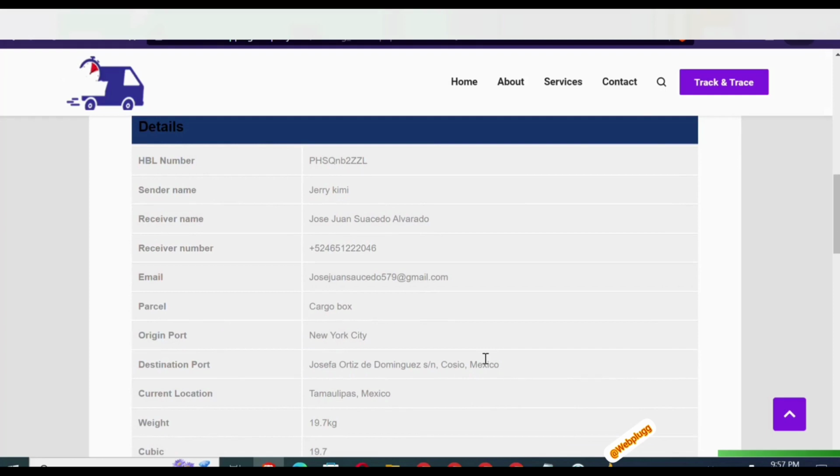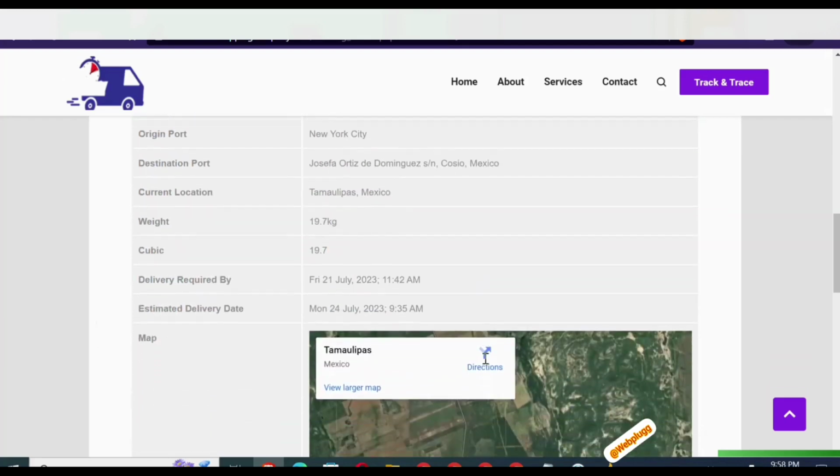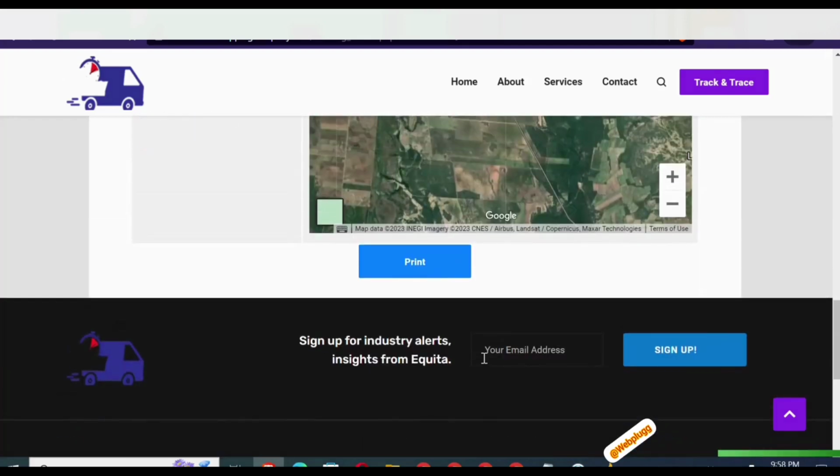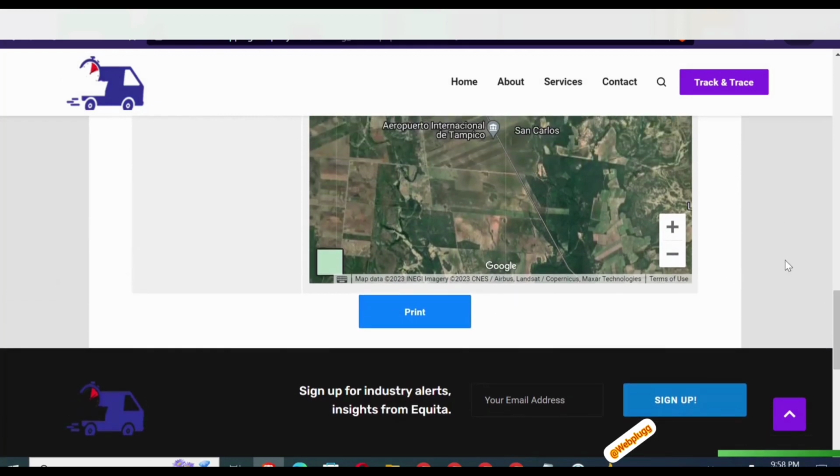So the admin has access to change and edit a lot of stuff, because as I told you, this website script also comes with a receipt. You can see that right here. So I'm just going to print that in a bit, and we are going to see how that looks.